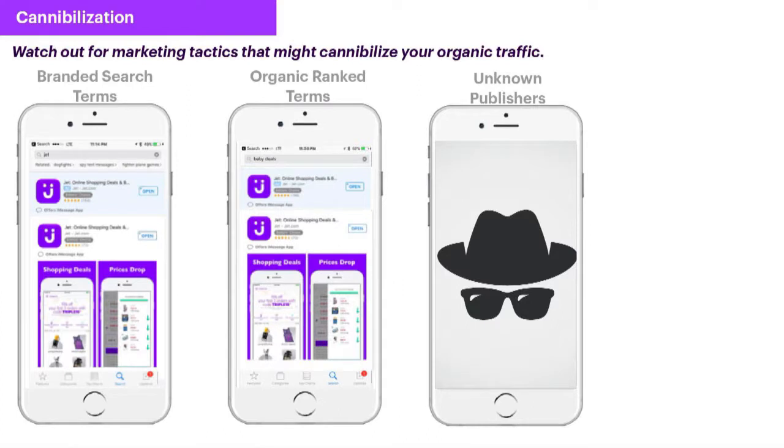First, it's important to make sure that you have a very clear understanding of the relationship between organic and paid activity. Watch out for marketing tactics that might cannibalize a lot of your organic traffic. We found this in the past, where we'll launch a branded search campaign, or we'll bid on keywords that we actually organically rank on anyways. Or even we'll launch a retargeting campaign that's going after users who've added to cart or viewed a product.